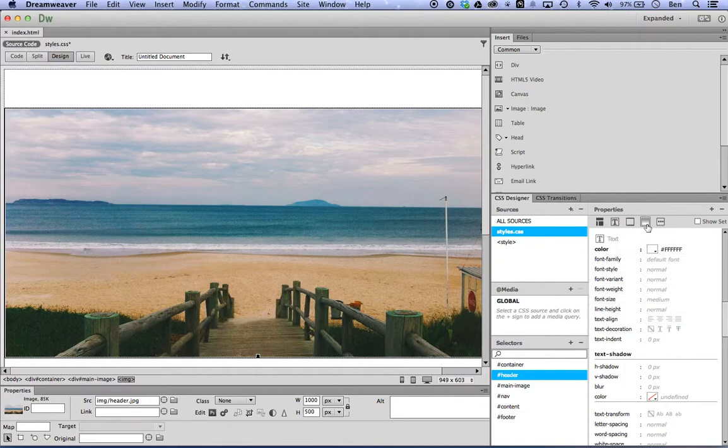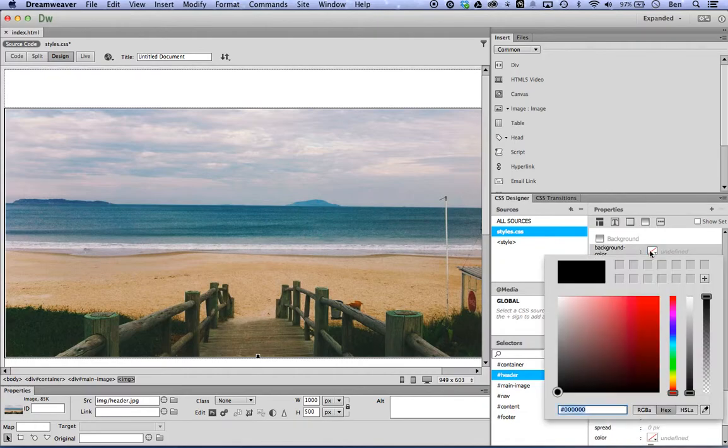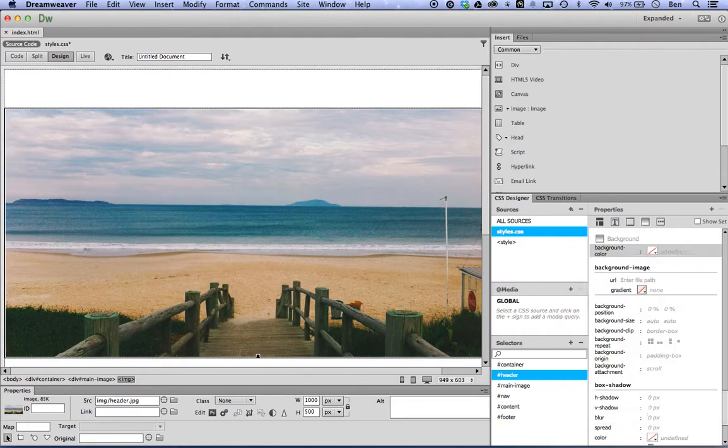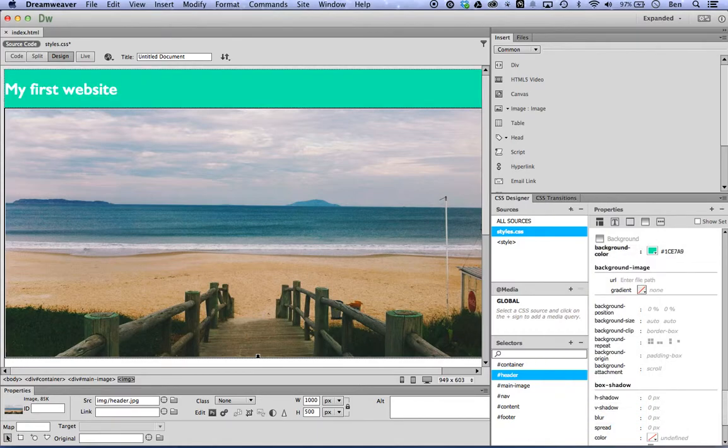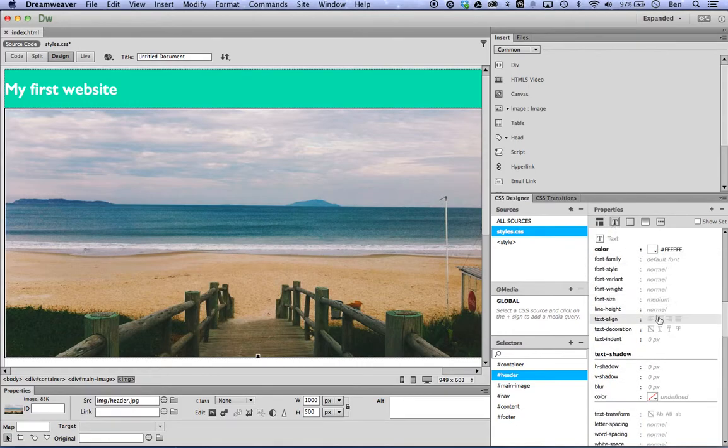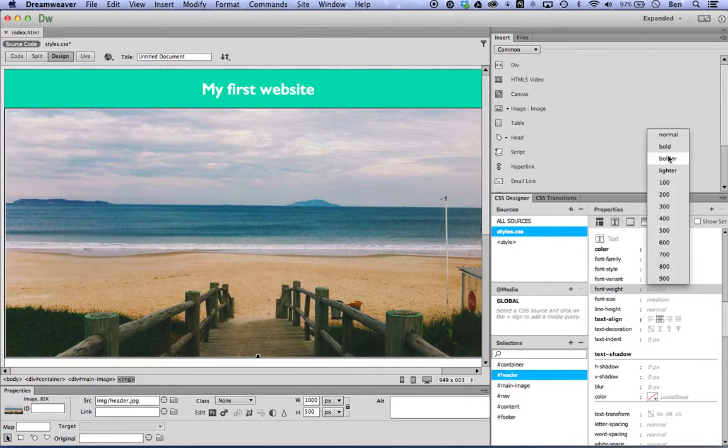And then I'm going to go ahead and go to background and set my color. Now you can easily go through here and set whatever color you want. I happen to know the hexadecimal number for the color I want is 1CE7A9. Hit return, and I have my green background color. A couple other things I want to add. So let's go back to text. Where it says text align, I want to go ahead and center that. And text weight, I want to go ahead and make it bold.